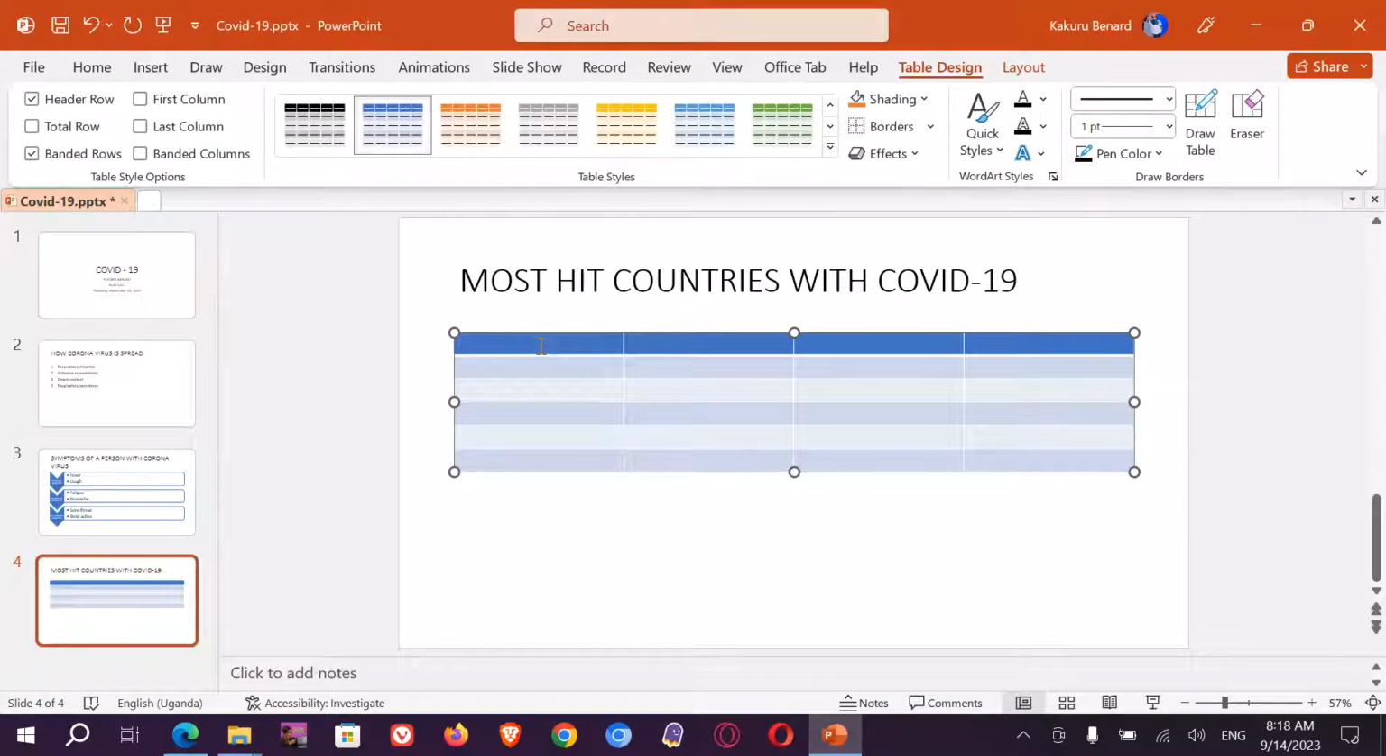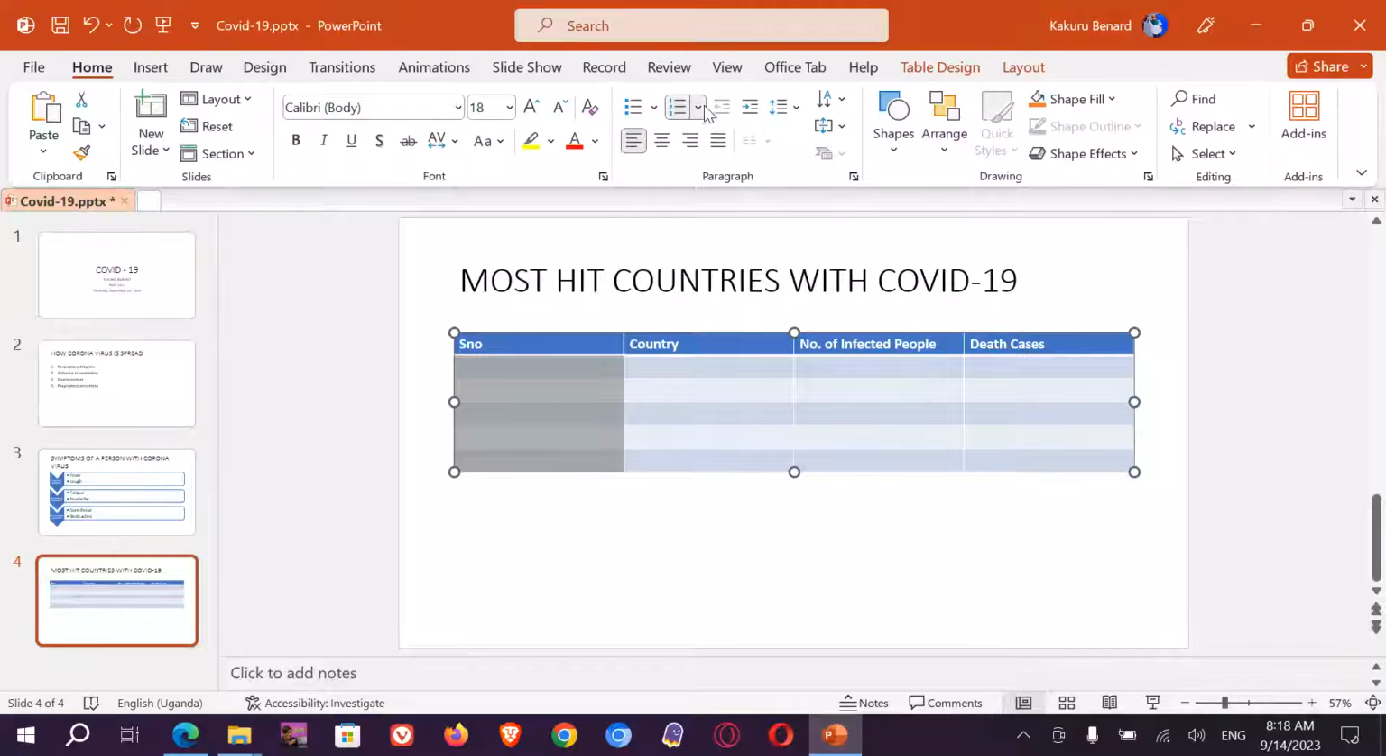Okay, so there we can have SN. We have country. We can have number of infected people. Then we have death cases. Okay, so this one can even be automated. You can go home and put the numbers. So country, we can have maybe United States.